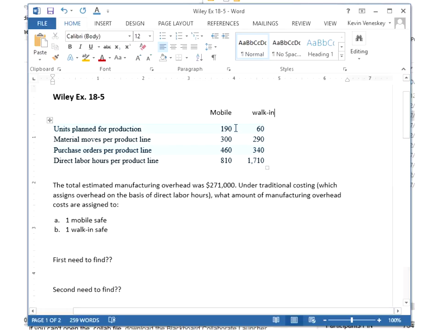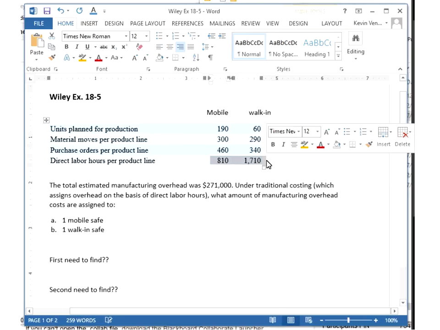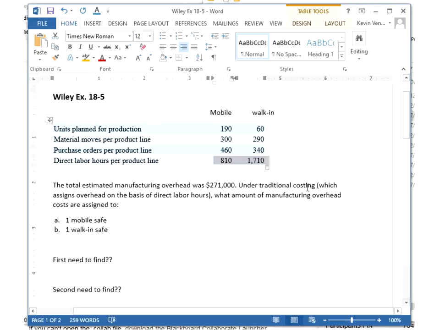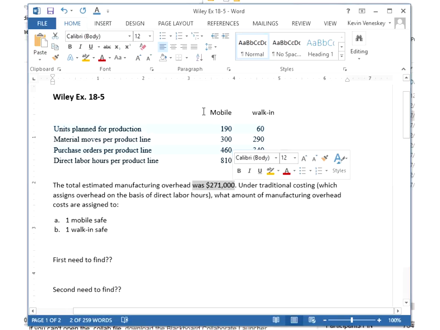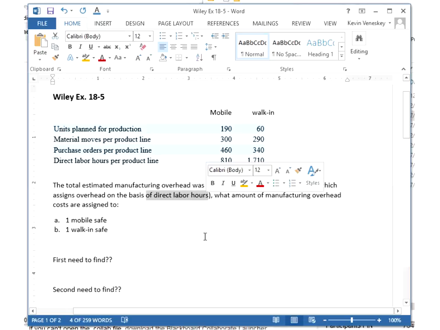As you can see, we make quite a bit more mobile safes, the smaller ones, 190 versus 60. However, even though we make more of the mobile, we use quite a bit less labor. That's going to be important on our first step, the traditional method. It's asking, if we have $271,000 to allocate, how do we spread that out between the mobile safes and the walk-in safes? The traditional easy way is to divide it out by how many direct labor hours we have.